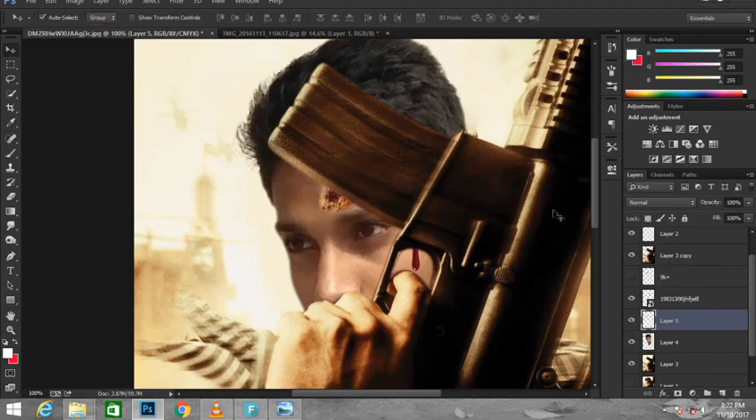The first thing that we need to do is mask out the snow from the ground. So I'm going to go into the channels panel, and I'm going to look for the channel that's got the most contrast. In this case, the blue channel. I'm going to click and drag on the blue channel and drop it here in the new channel icon to duplicate it. Now with the duplicate channel, I can start making adjustments to it.